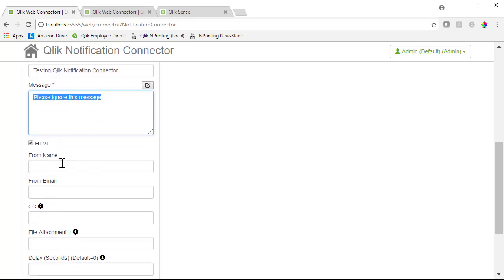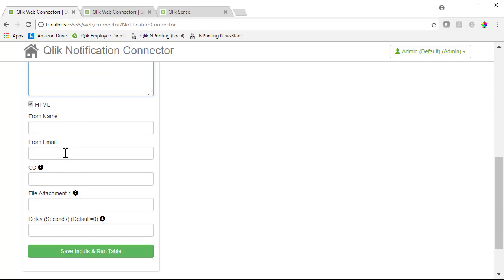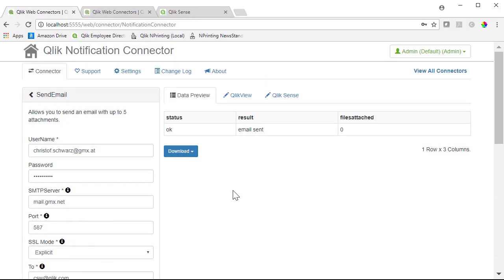You don't need to have a from name if you don't want to, but let me put a from email as well. And the from name, it's called no reply. So click on save and run. What it does now, it returns this table. But while it has done so, it has sent out an email.